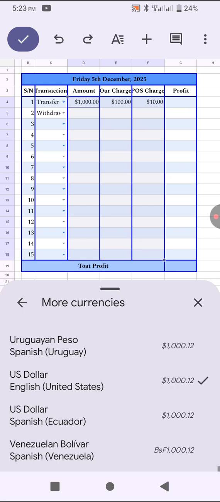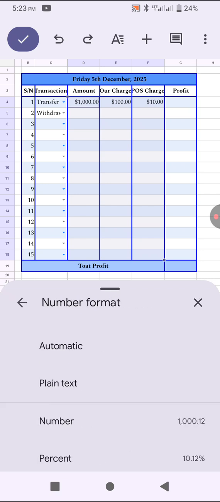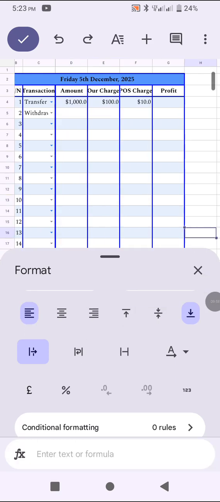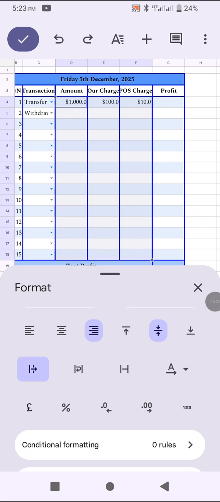Yeah. So after selecting the more currencies, then we need to get rid of this cents, this 0.00 at the back here. So I'm going to use this to reduce that. Remember to highlight everything you are working on. Reduce the 0, reduce all of the 0. So we have only our figures: $1,000, $100, $10.